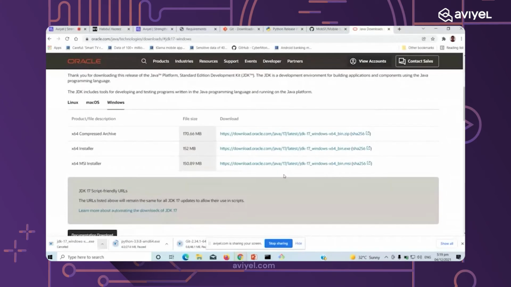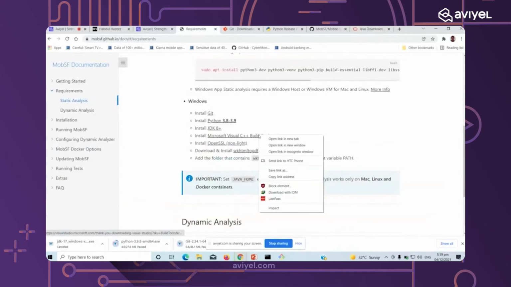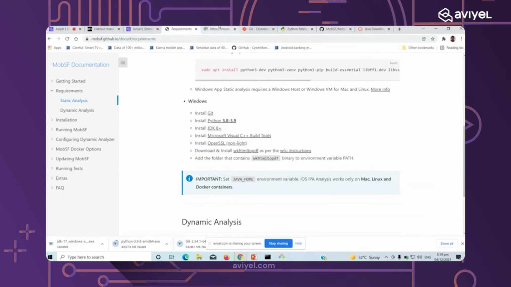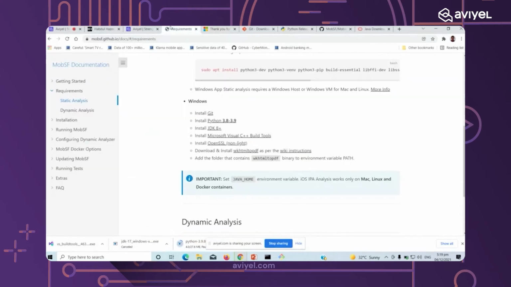Now, up to the next requirement: Microsoft Visual C++ Build Tools. It's another requirement you need on your system to get MobSF working. It will link to Microsoft Visual Studio and download a small executable that will later download the build tools needed on your system. Without all these tools, MobSF won't install. As you can see, it's just a small executable. It's completely downloaded already. Now, another tool we require is OpenSSL.